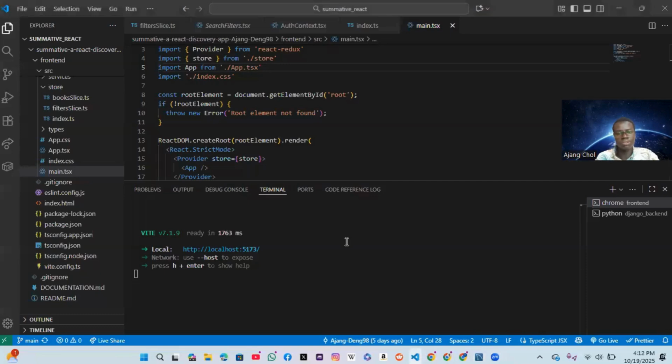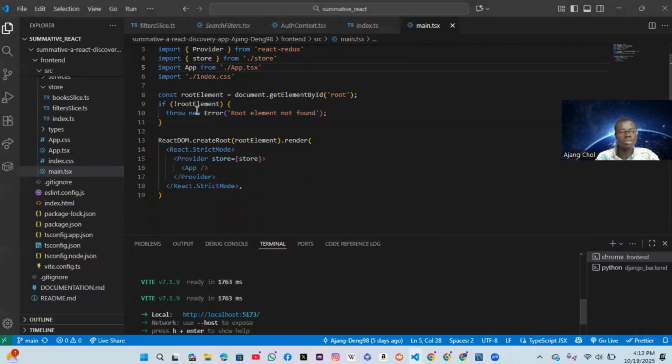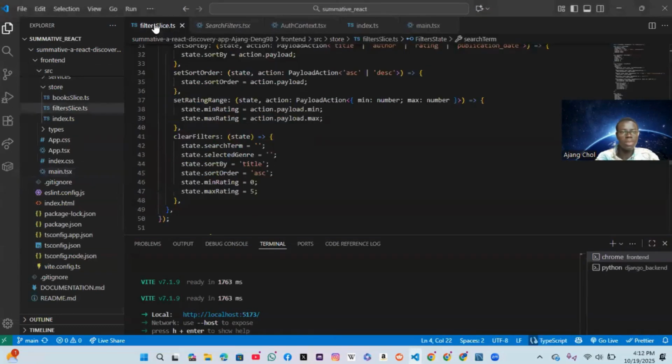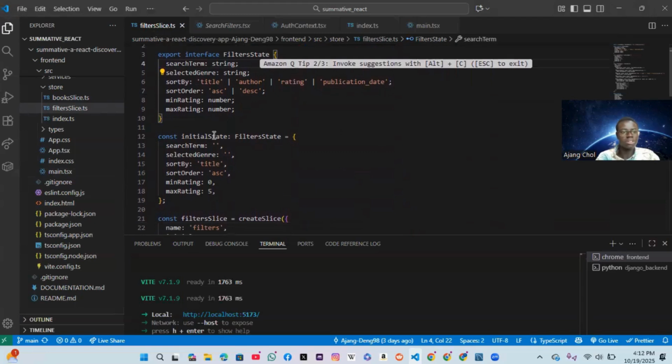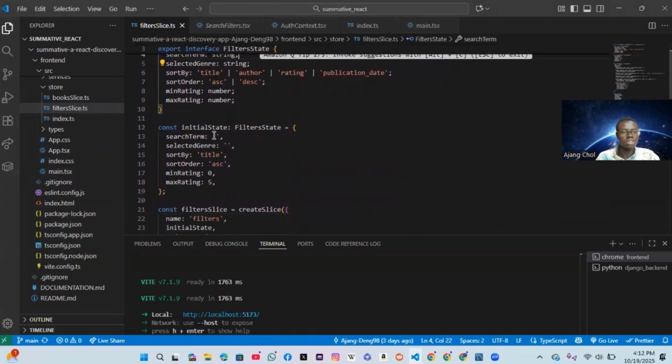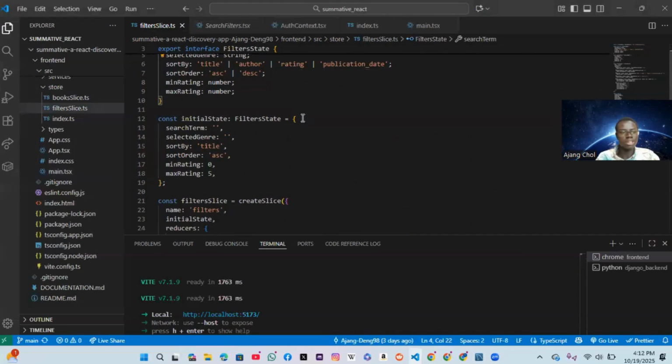Now let me get back to the code and explain some of the things a little bit. When we come to search and filtering, we can see that here in line 3, I have imported the Redux store for filtering. And when you go to the rest of the code, this is where the logic is happening. The filtering is done within the title and author.